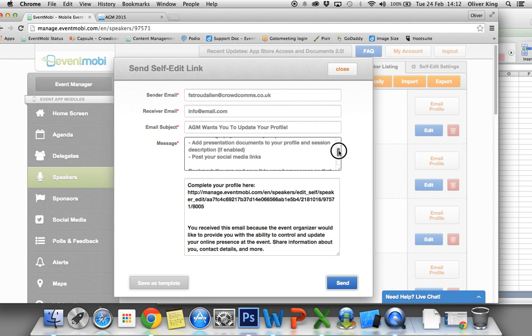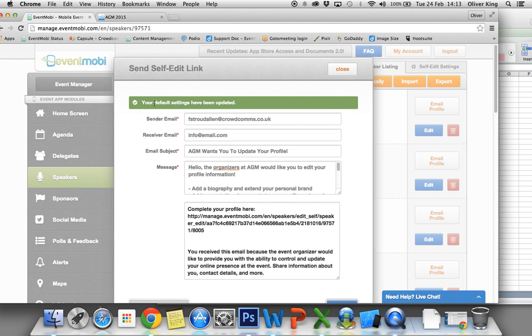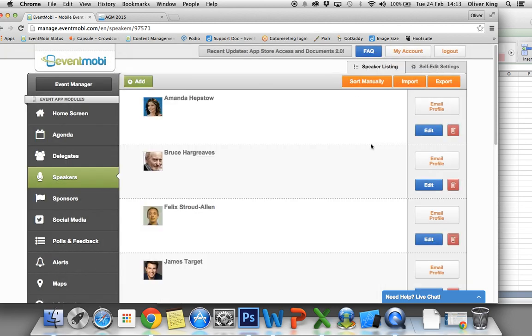Once we've done this, and as you can see at the moment, Save as Template is grayed out, but as soon as we make a slight change, so I'm just going to press space, Save as Template comes up in blue. So once you've filled in all the details, you can save that. As you can see, default settings have been updated. Close.